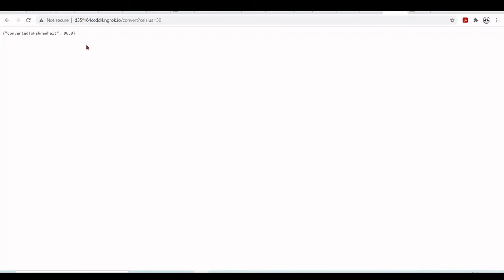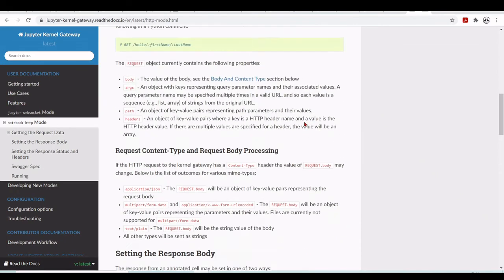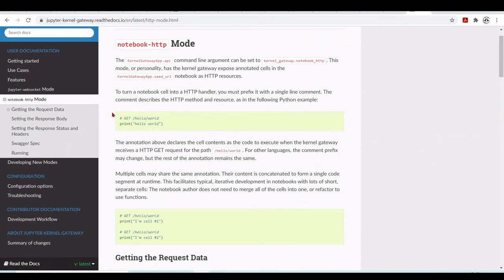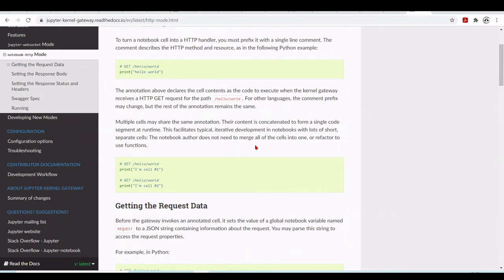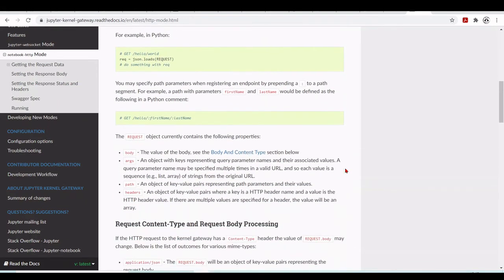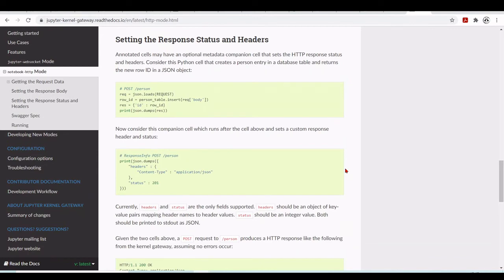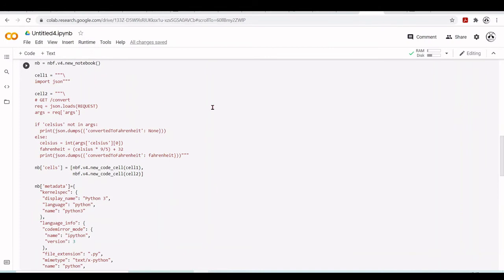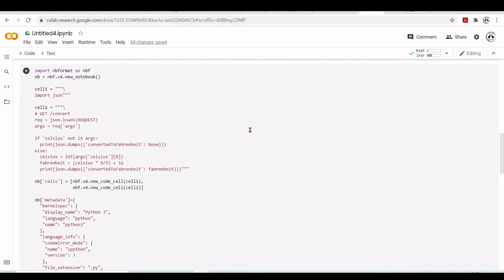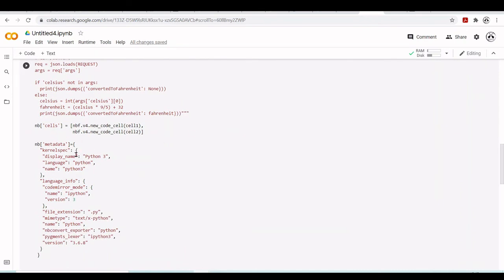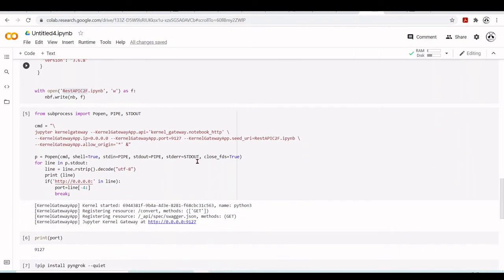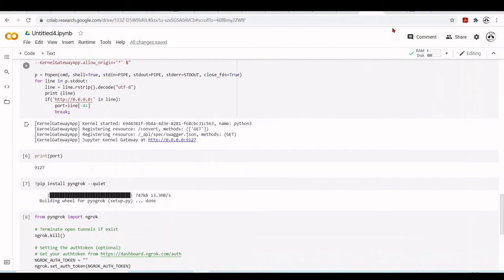So you just used a notebook, we configured the Jupyter Kernel Gateway, we used this notebook-http mode, so we have these single line comments in the cells, and it will, for example, receive an HTTP GET request. We can have other methods and set HTTP response status, headers. Here we also saw how to create a notebook programmatically. We define the cells, we add the cells to a notebook, we add the metadata, we write to a file. Here we run this command using subprocess. There are other ways also how you can run these commands. We tunnel using ngrok, and we now have a microservice running.